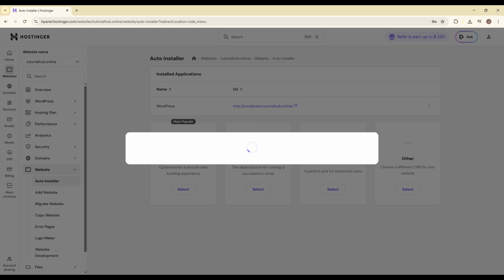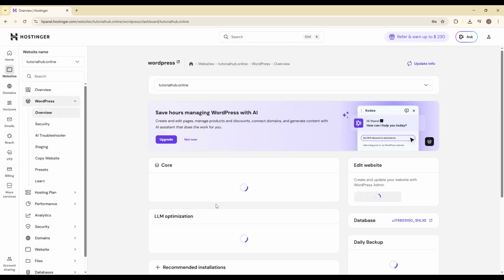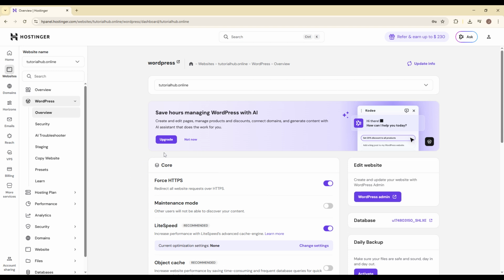To access your WordPress dashboard, go to yourdomain.com/wp-admin. Log in using the username and password you just created. From there, you can start customizing your site, installing themes, adding plugins, and creating content. And that's it. You've successfully installed WordPress on Hostinger.